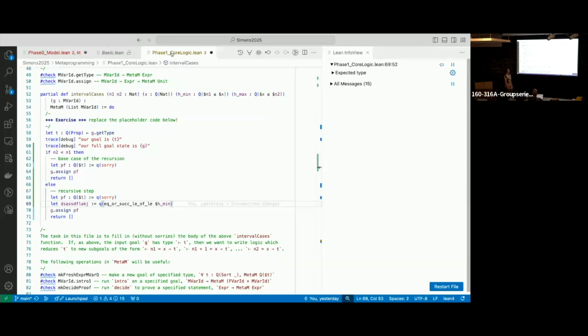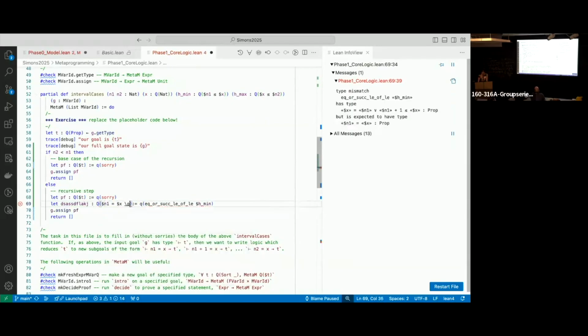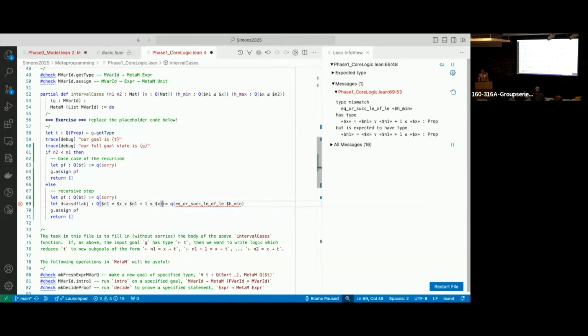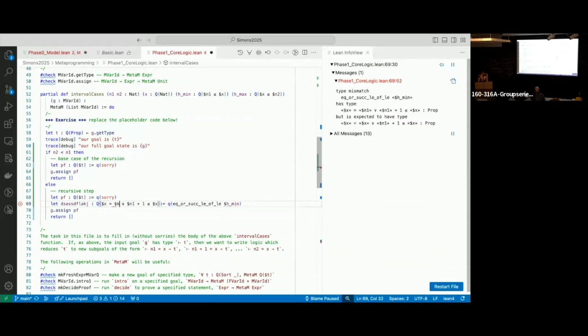This is Q prop. Well, excellent question. So what have I made by doing this? This here has type capital Q of a proof that either x is n1 or n1 plus 1 is less than or equal to x. And I might even annotate that because I think that's quite useful. So I'll say I've made something of type capital Q of n1 equals x, or n1 plus 1 is less than or equal to x. Did I do that right? Other way around. Okay.